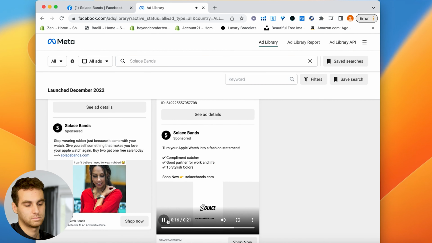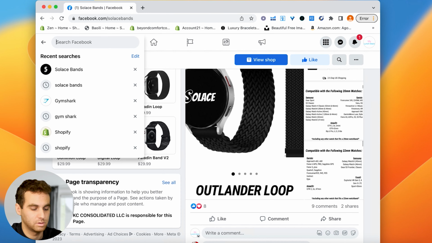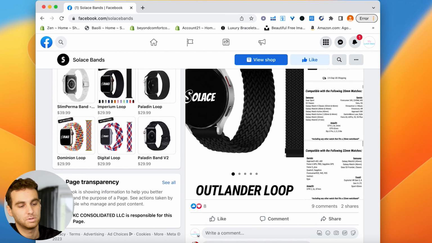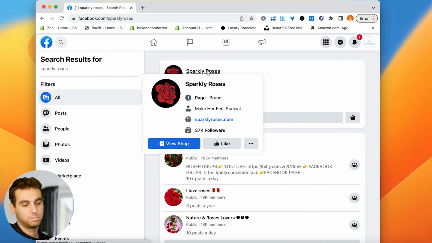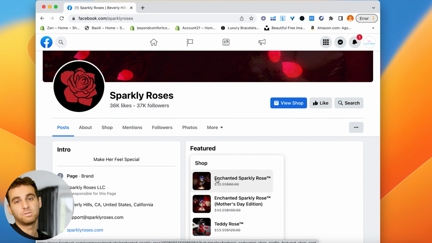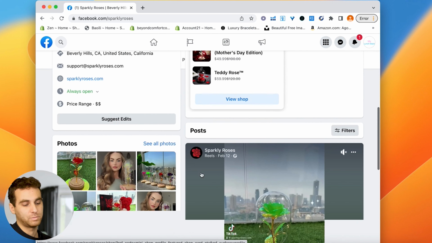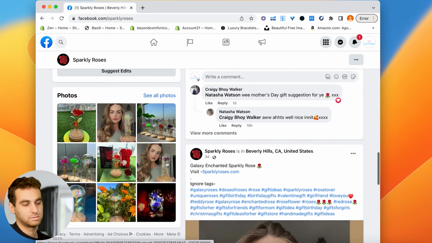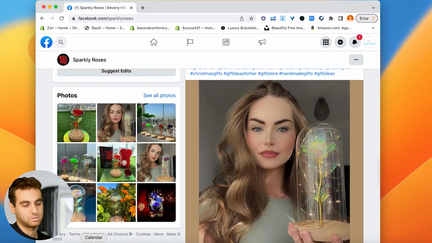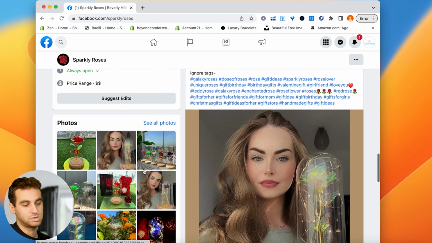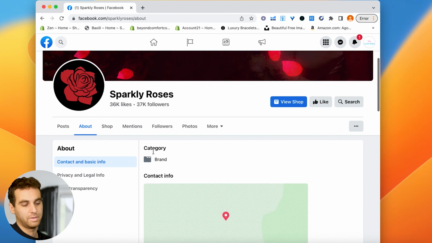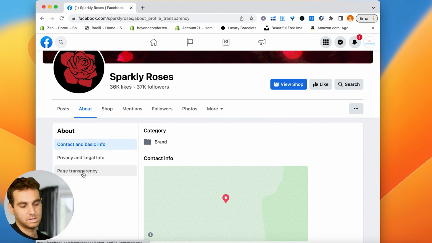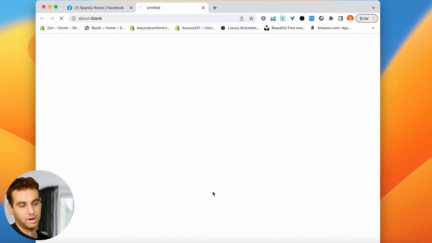Get one for yourself. Okay, let's see another one. Sparkly roses. Now this one definitely brought up their ads because Valentine's Day is coming up. This is a type of product that is obviously going to sell much better around Valentine's Day time and maybe Mother's Day. But regardless, just let's check out their ads. So, okay, so here it doesn't show it on the bottom. It's great that it didn't show it here. So if it doesn't show it to you at the bottom, you're going to go to top, go to about, and then page transparency is going to be here instead. And you see they're running ads. Go to their ad library.